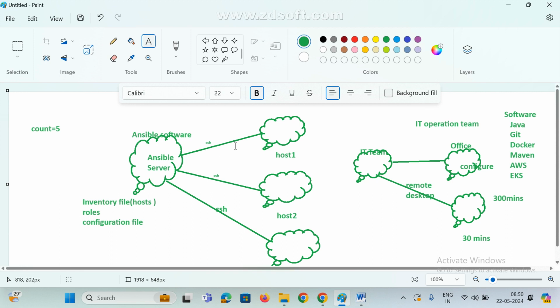Now here I have, just assume, 3 host machines. Now there is one file, the inventory file, which is nothing but a host file. What is a host? We hear this word many times. A host is nothing but a machine name. For example, here I have 3 machines.